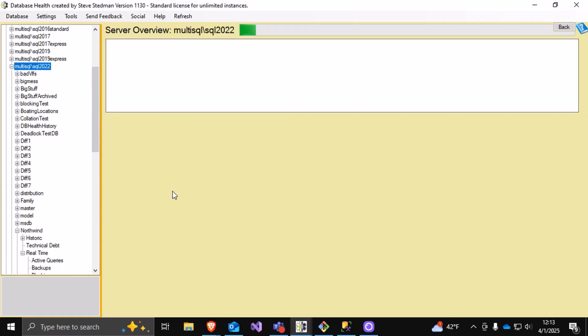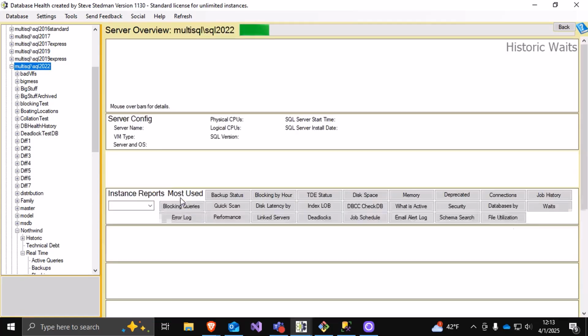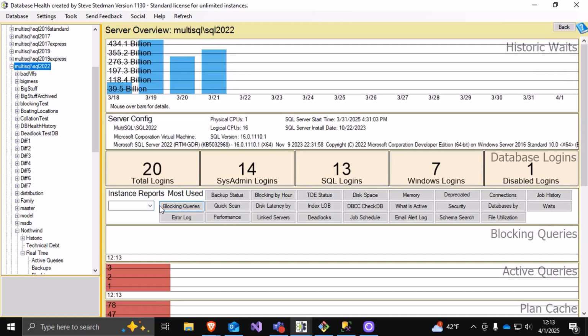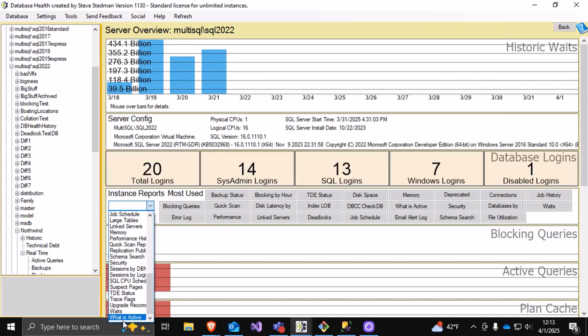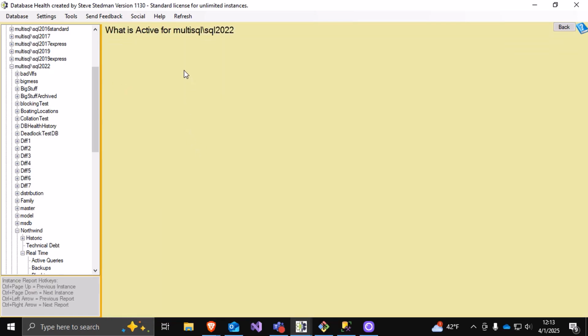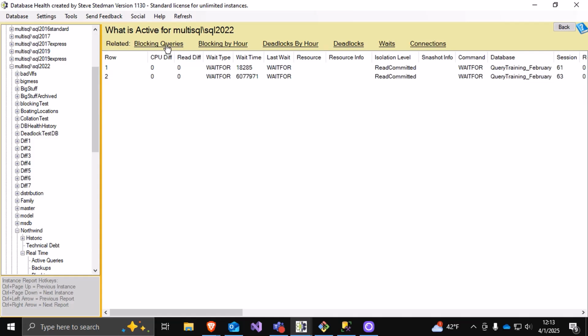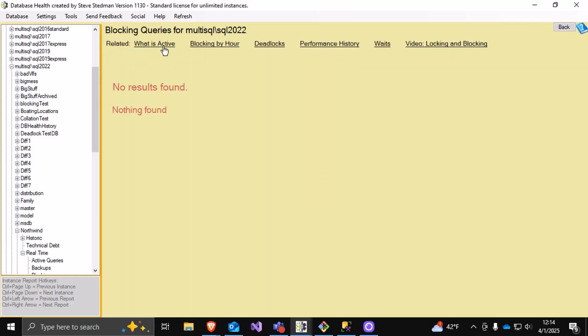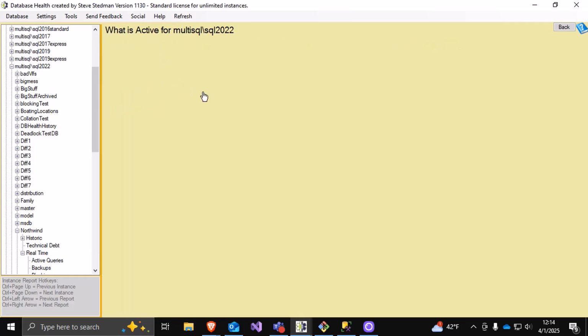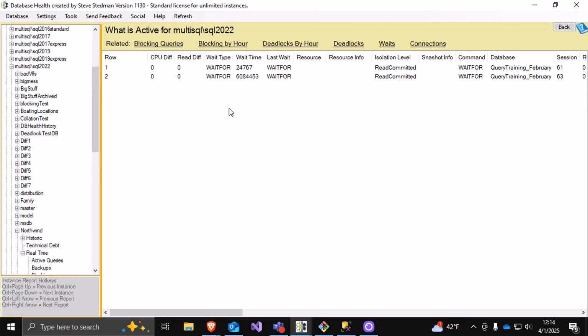And I don't know if we even have any active queries on here, but if we click in on the what is active or the blocking queries, we can then show how quick it is to flip back and forth between those. Yeah, there's the what is active and there's the blocking. And instead of having to go back to the main SQL Server instance level to jump between those, it's just there that quick.